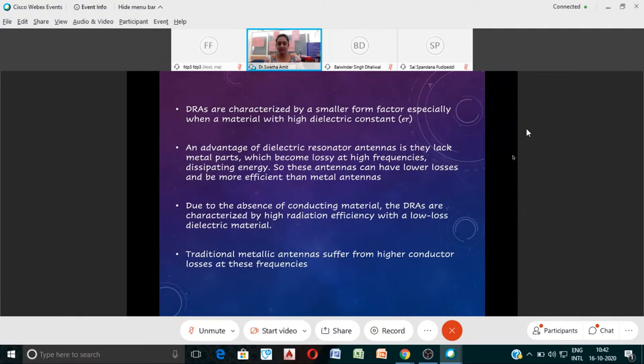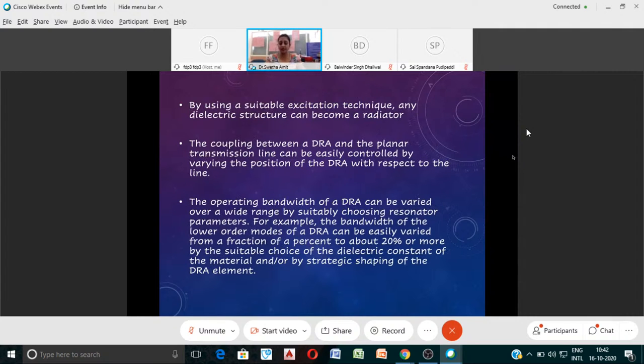Since the losses are very less there, and if I'm not using it as a conducting material, I can use it as a DRA. And you can make it work at n number of different frequencies using the same antenna. Bandwidth, you can play around with by changing the width of the stripline, the width of the stream of water that you are going to use.